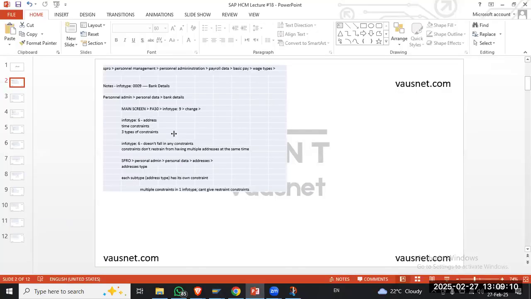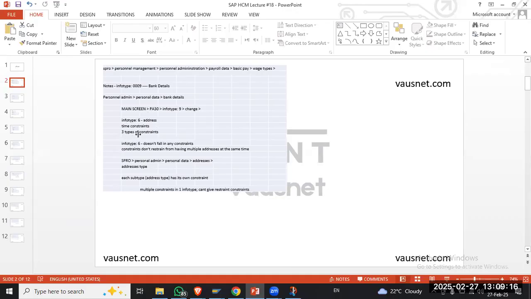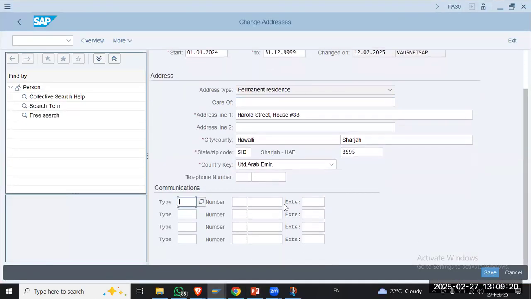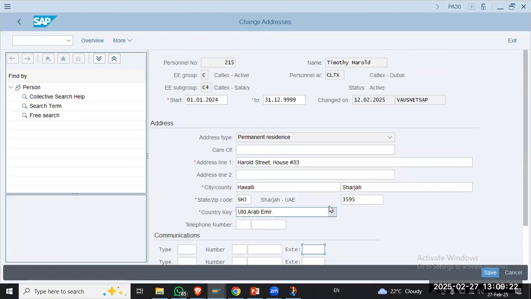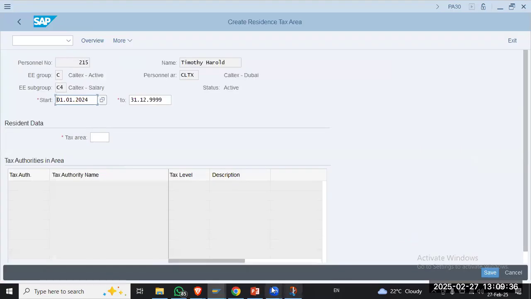Bank details, change. And constraints, three types of constraints. Communications extension number. Okay. Info type 6 does fall in constraints. Constraints don't restrain from having multiple addresses at the same time. SPRO, personnel admin, personal data, addresses. Okay.